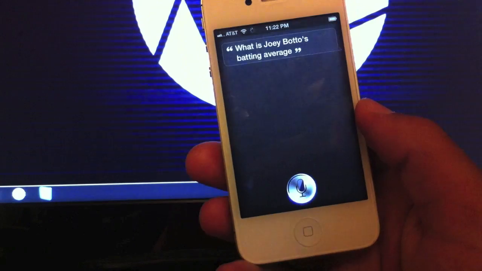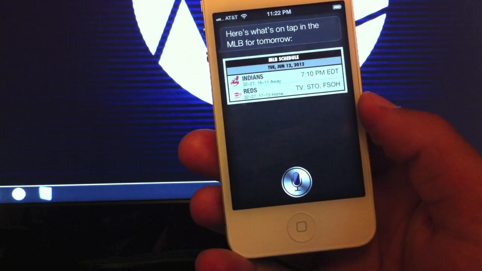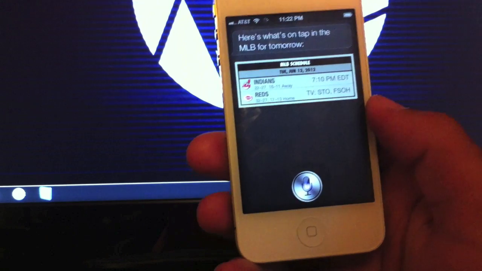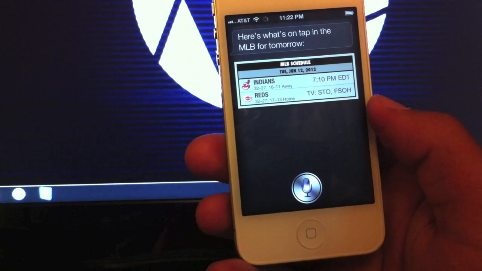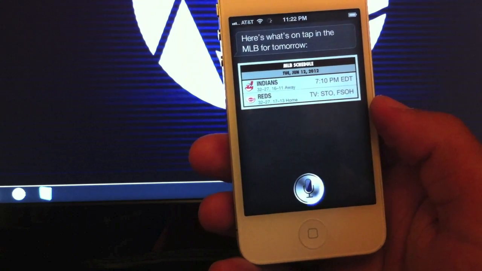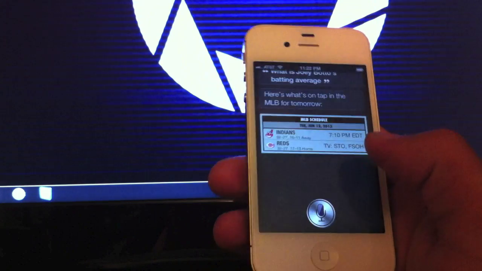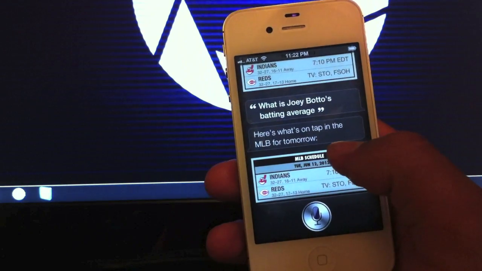This is another one that they demonstrated at the keynote. Here's what's on tap in the MLB for tomorrow. Well, that's not quite it, Siri. What is Joey Votto's batting average? Here's what's on tap in the MLB for tomorrow. It thinks that I'm saying tomorrow, but I'm saying Votto. Guess I'm not picking that.